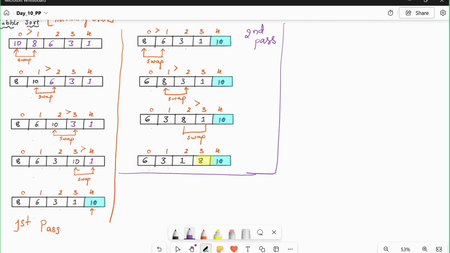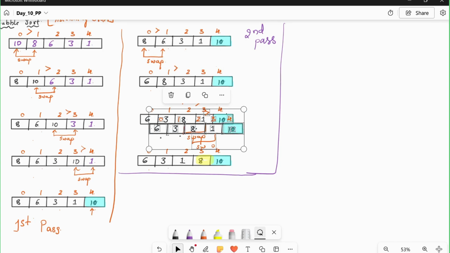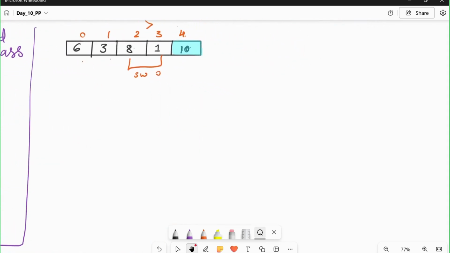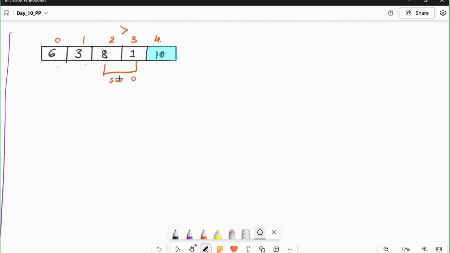Now the next thing is we will repeat this entire process for the remaining three elements. So let's do that. Let's start another pass. These are the values we have. Two elements are already sorted.